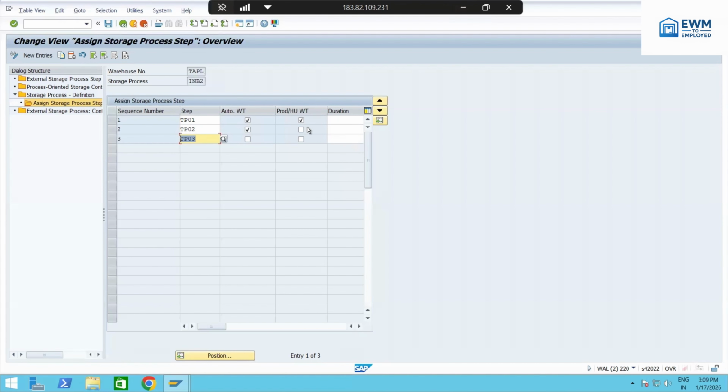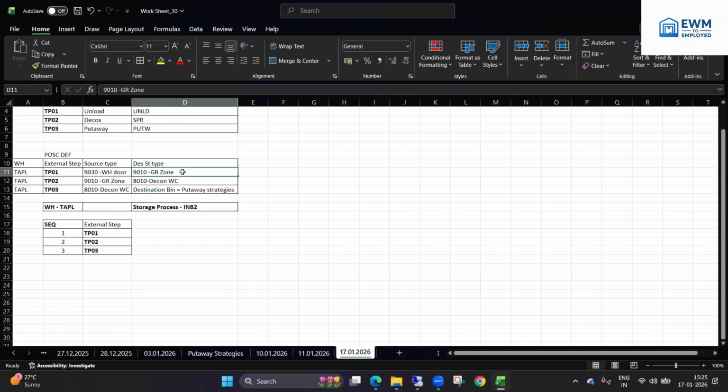Is it because of deconsolidation, we have to unpack it? See, you need to understand. This is a sequence: sequence one, sequence two, sequence three. Now tell me, in step one I'm moving the stock from one bin to another. Now, in TP01, if I'm allowing only HU warehouse task, this HU will only move from here to here and all the way to here, right?